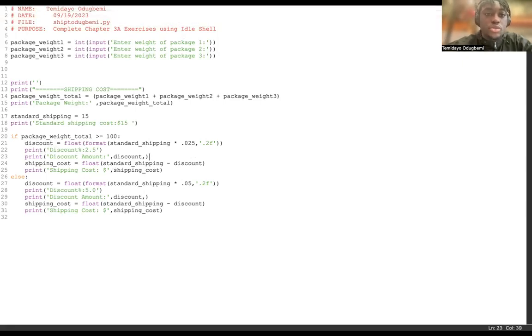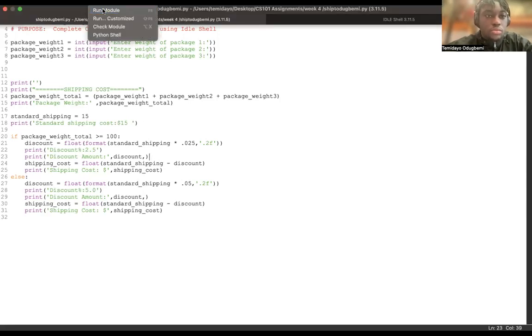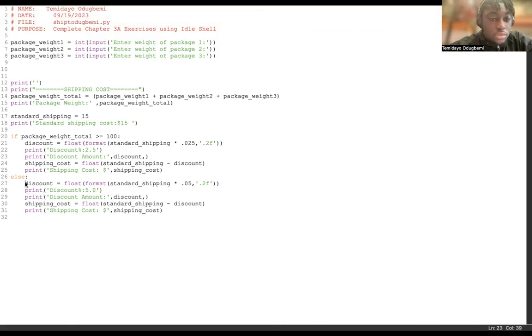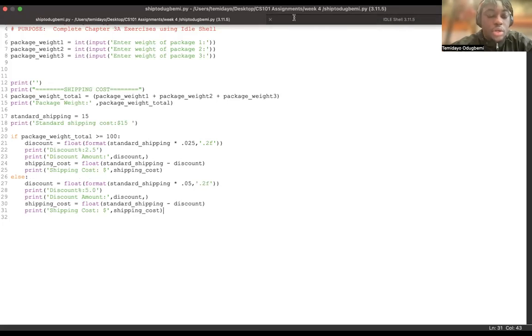Just ran. Let's see if it was ran. Let's run it with something else, different values. Let's just say this one's 23, this one is 34, this one is 17. See, this one's less than 100, so you get a 5% discount. So this is the if statement right here used to calculate the shipping cost.